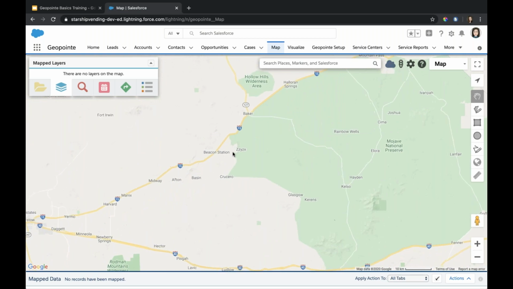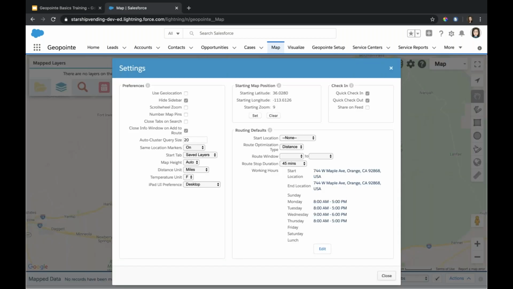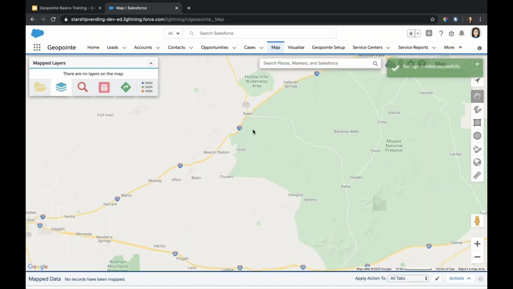Maybe we want to center it in Zizix. If you've ever been to the desert of California, you know all about this super cool road called Zizix that they chose because it's clearly always going to be the last in the alphabet. Anyway, super nerdy little information there. But if you click set here, it's going to capture that zoom and coordinates. And every time you load the map, it's going to load it just as you see here.